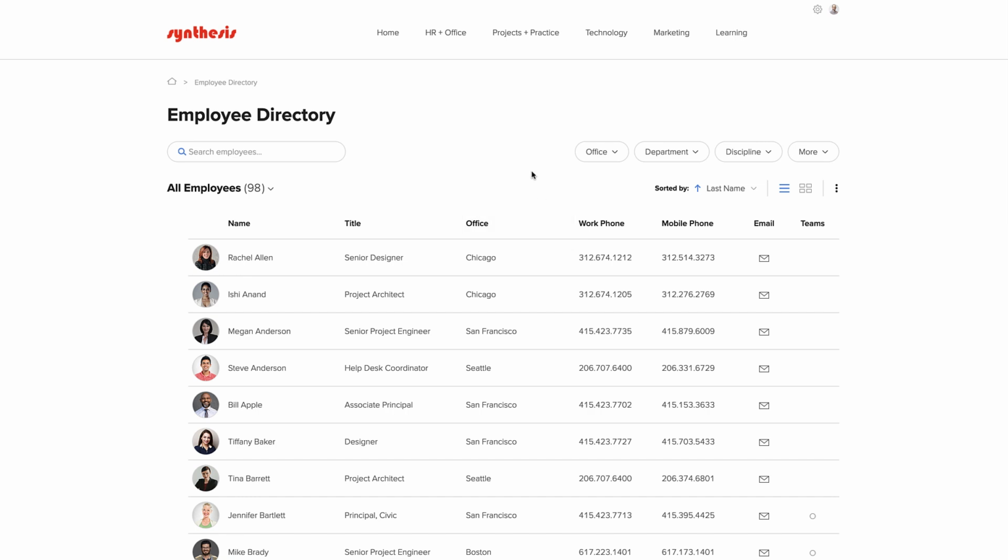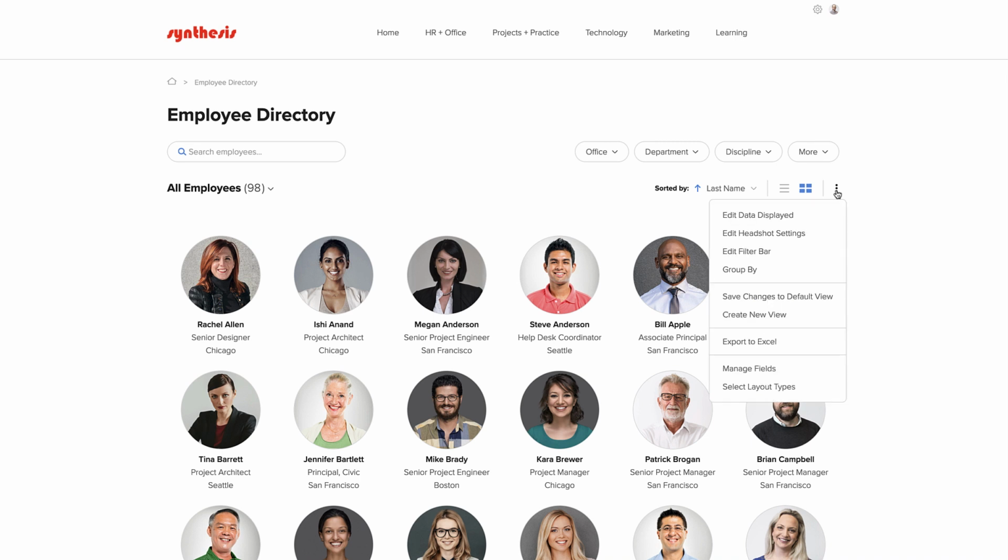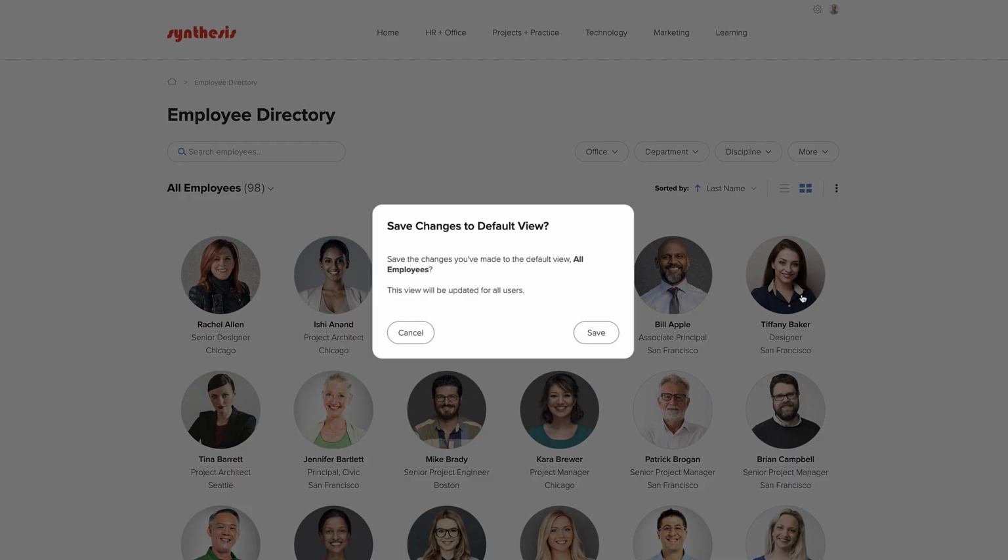So now that I've configured our filters, sorting, grid layout, and list layout, I want to save my changes to the default view for all of our users. I'll switch back to the grid layout since I want that to be the default layout. I'll click on the Directory Options ellipsis and select Save Changes to Default View. I understand that I'm updating the default view called All Employees for all of our users, so I'll click Save.